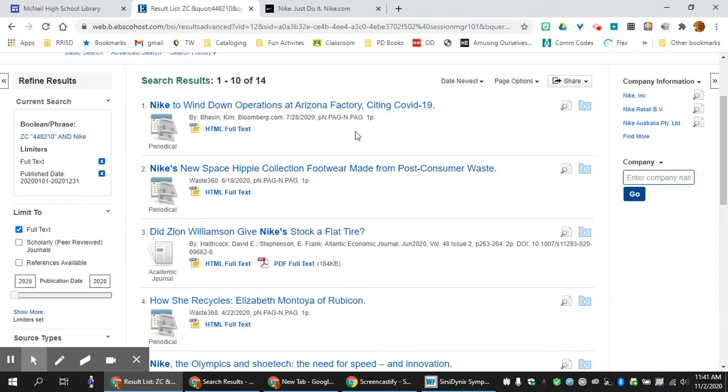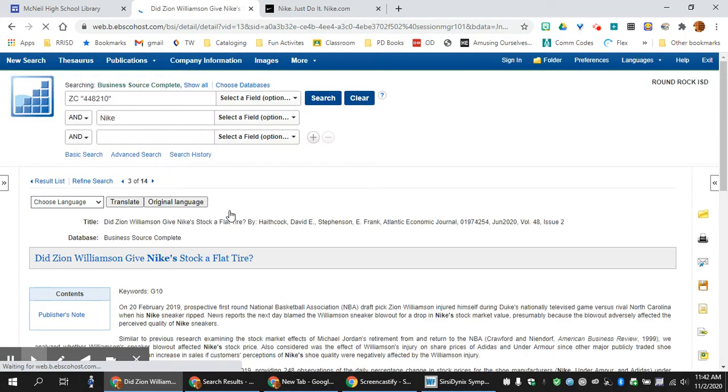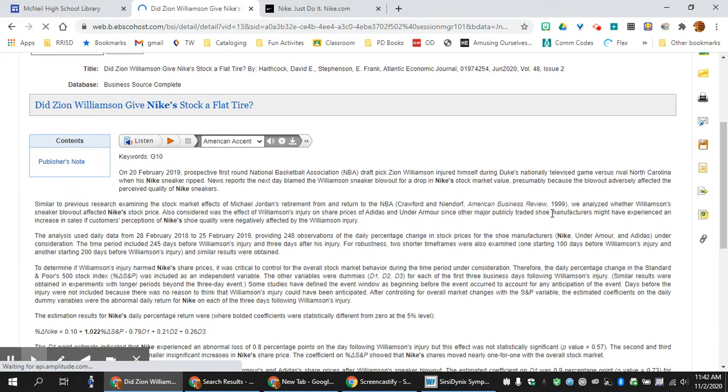And then I can click into any of these particular articles that deal with the topic that I might be interested in. Notice they have HTML full text, which is literally just the text from the article. PDF full text means it looks like a scanned copy of the article. Now, either way that you click into these particular articles doesn't really matter. The article will be right here for you.